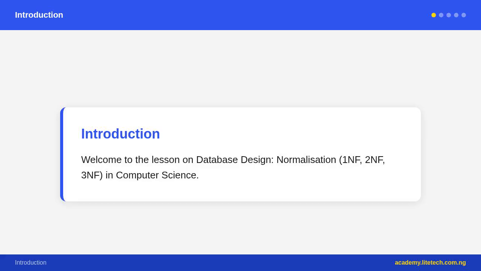Update anomaly. If the teacher name for a course changes, every row containing that course must be updated. Miss even one row and the database is inconsistent. Insertion anomaly. You cannot add a new course to the system until at least one student enrolls. The table requires a student. Deletion anomaly. If the last student drops a course, the course information is lost from the database. These anomalies indicate bad design.